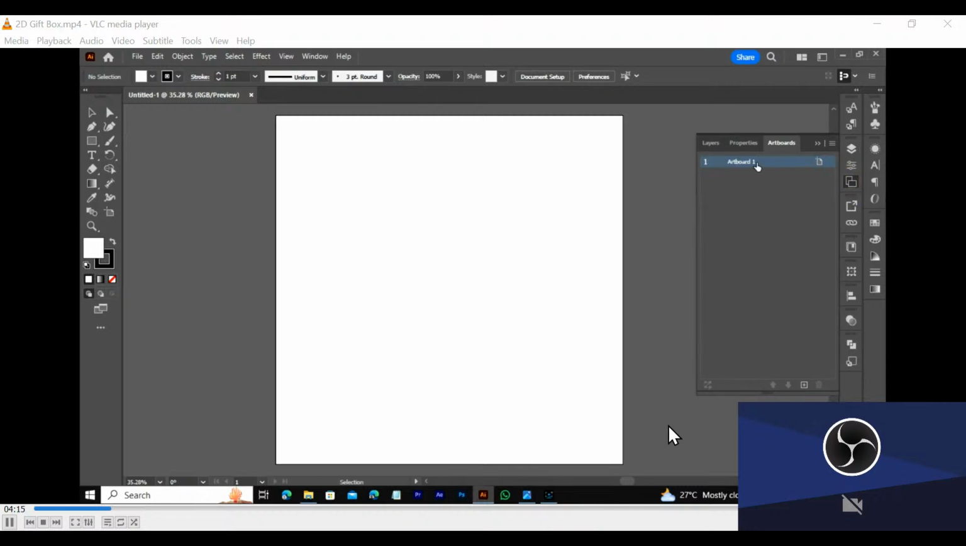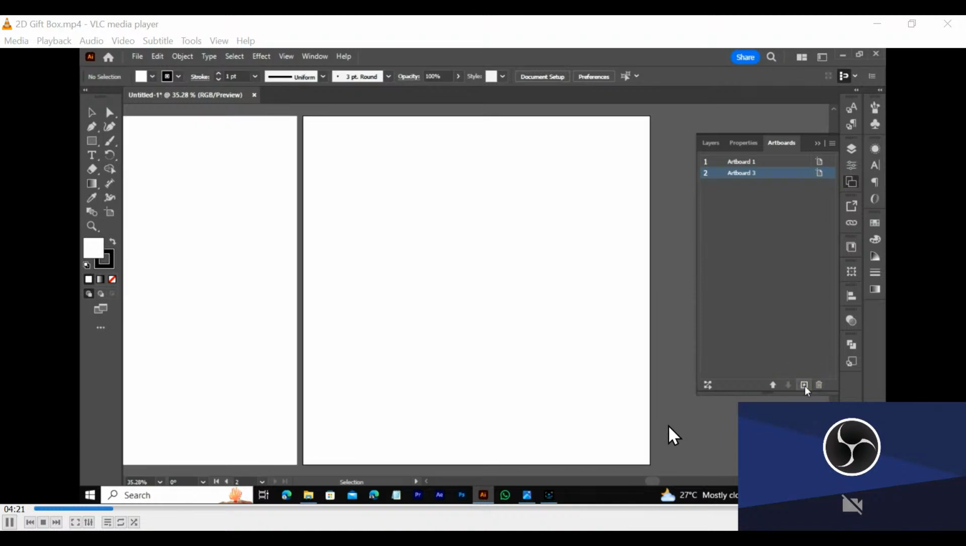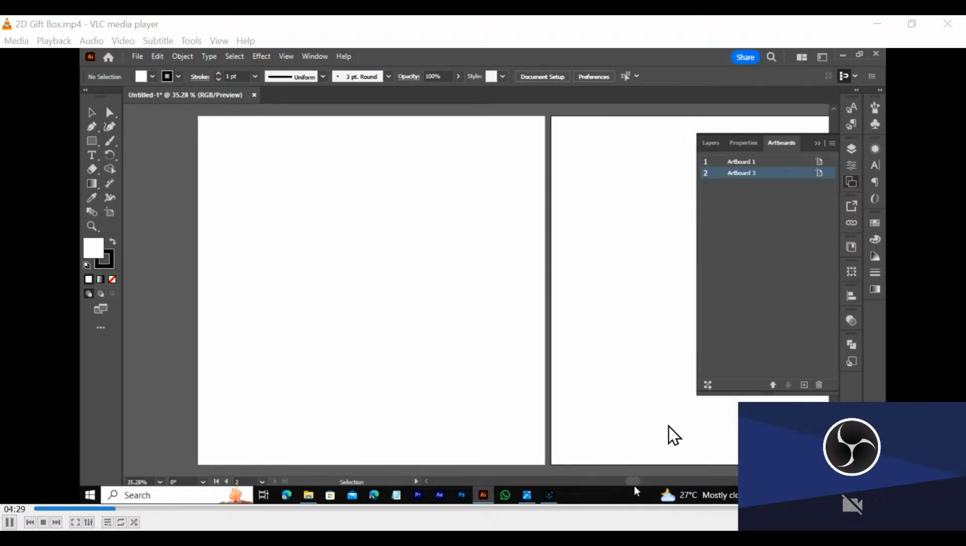I can choose to have more than one artboard. I come down here and click on new artboard. So right now I have artboard 1 and, okay, 2 artboards. If you see right there, I have 2 artboards. So I can decide to create different designs on this, and they will be in one Illustrator file. So it's up to you. But if you just want to create one design, we only need one artboard.